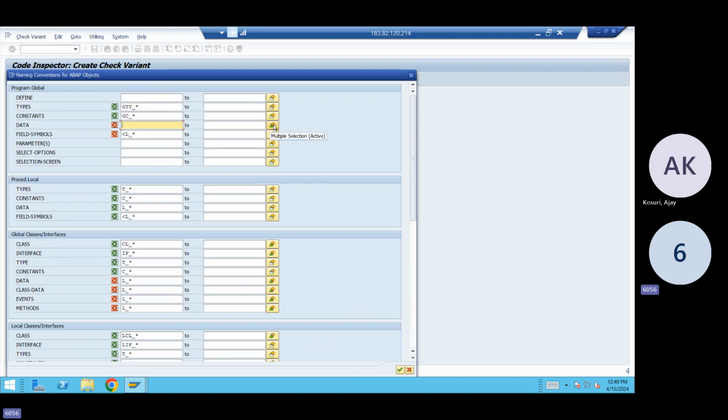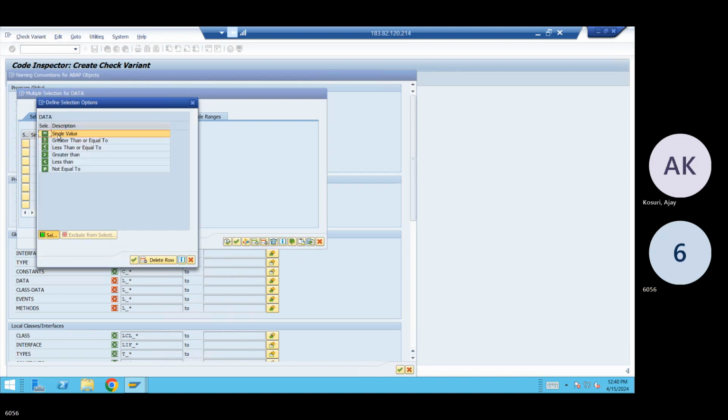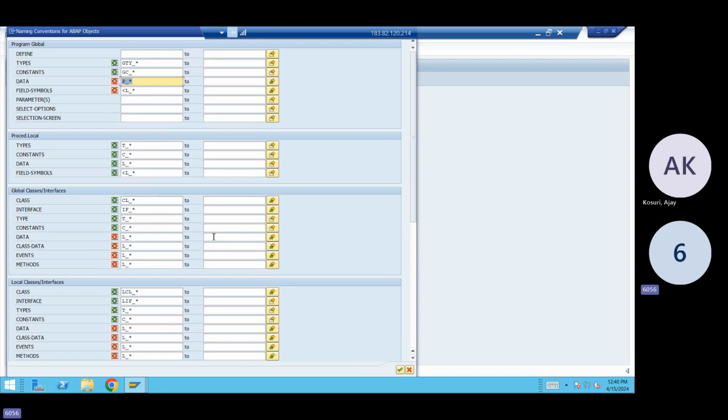Let me click on this one and exclude values. See, these are some of the values that you should not ever start with. So for single values, it has to be a starts-with pattern. Single value, it has to start with G star. Okay, so G star, like this. So I'll just go ahead and click on activate.